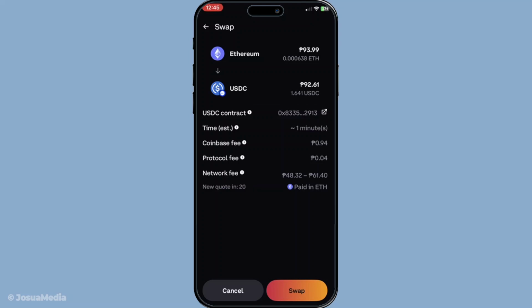Finally, once you have tapped swap, you'll need to wait for the confirmation. Depending on network traffic, this might take a little time. The confirmation indicates that your transaction was successfully processed and your new tokens are now in your wallet.